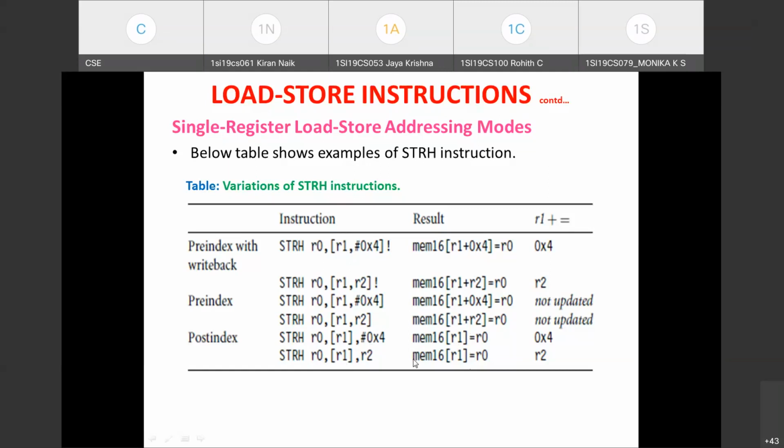Similarly, for the last instruction, the current address held in R1 is taken to write the data held in R0 to the memory. Then you can see the last column for the last two instructions: the R1 register, which is the base address register, is updated by 4, the immediate data, and in the last instruction it is updated by R2, so R1 equals R1 plus R2. This is the update done to the base address register.